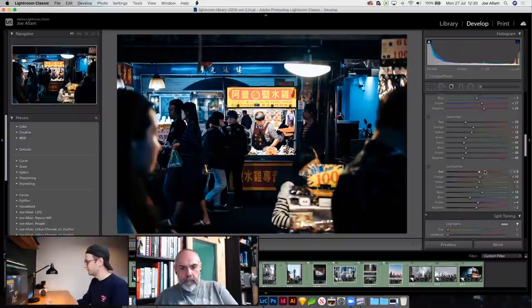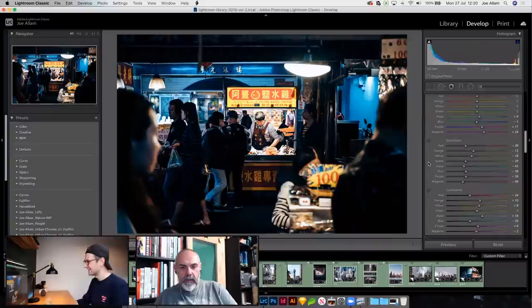And likewise, I could even drop the luminance down and see how it just kind of darkens it. In fact, I do actually prefer that. But specifically in that range, which is really, really helpful, right? It's really good. Definitely. Yeah.